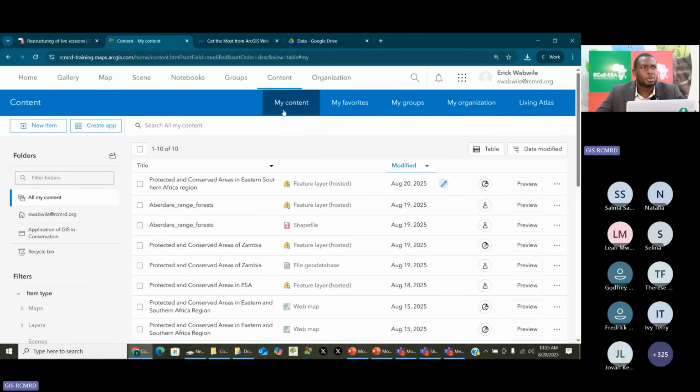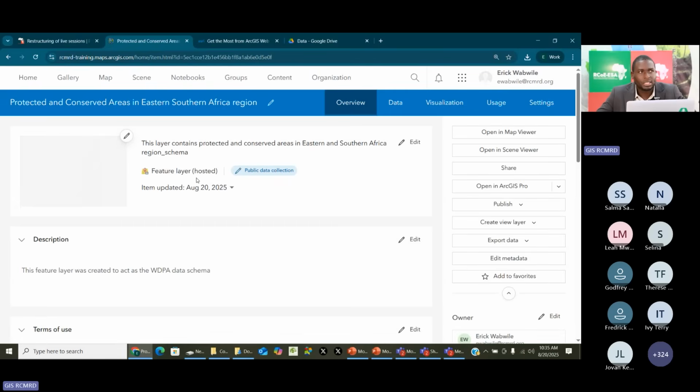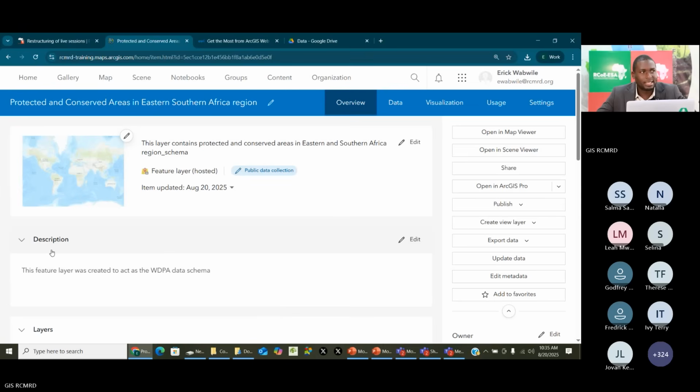So when you go to your contents, I need you to go to the schema that you created yesterday. Yesterday you created a schema. For me, I called my schema Protected and Conserved Areas in Eastern and Southern Africa region. So when I click on it, it will open that file. And you can see under the description, it's saying this feature layer was created to act as the WDPA data schema. So I said once it opens, click on data.